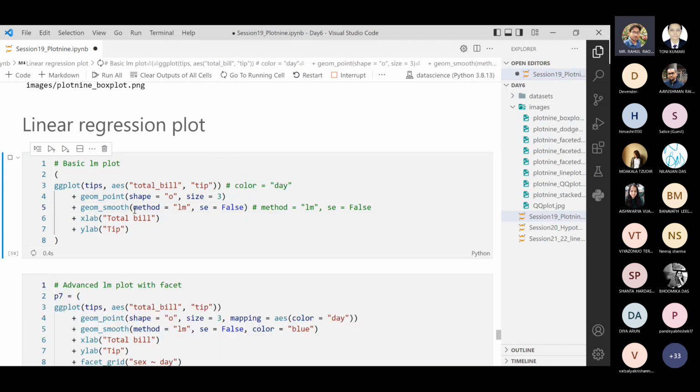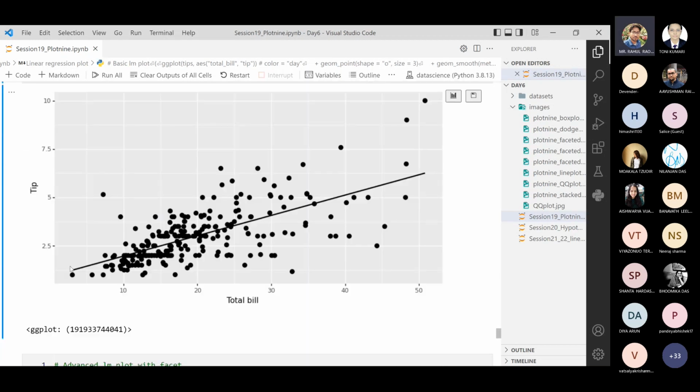Okay. Now you can see it's fitted a linear regression line. That line will be able to give us what the predicted value of the tip would be if I give a total bill value, say 20. Around 3. And for a corresponding 40, it is around 5.